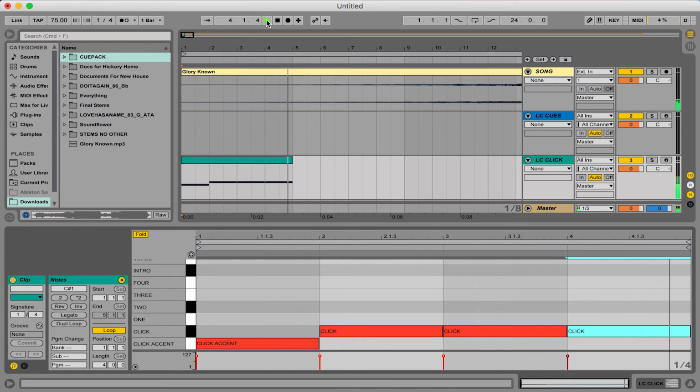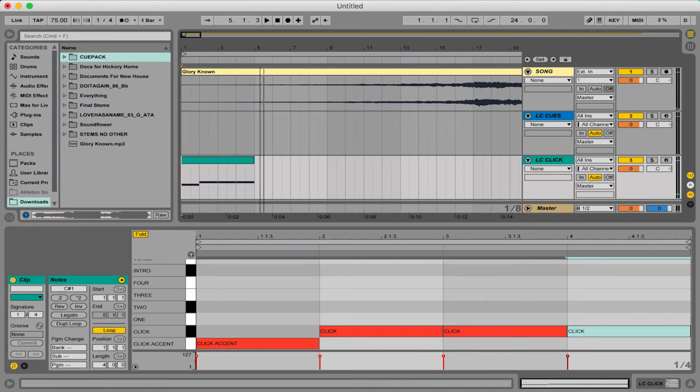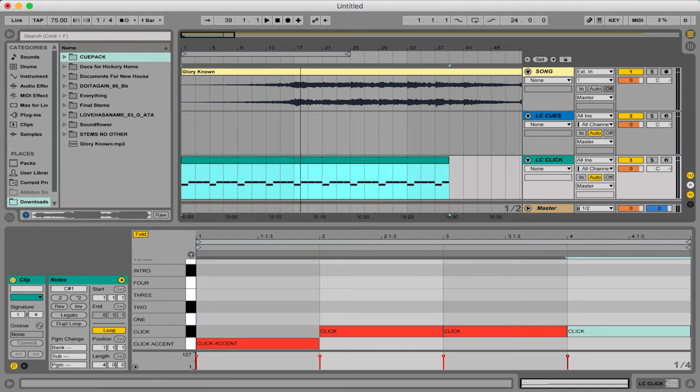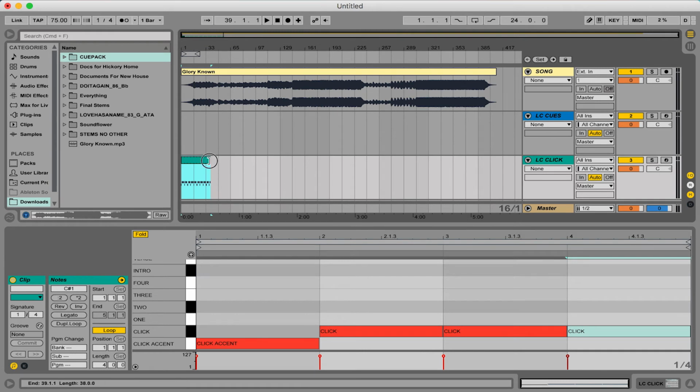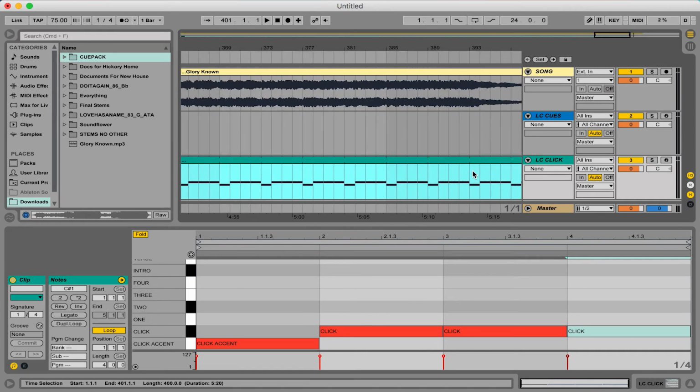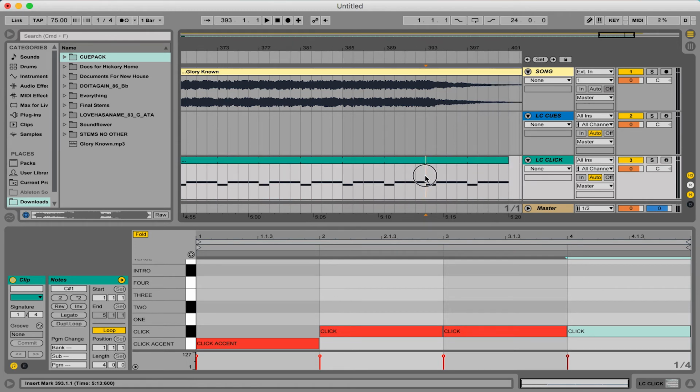Pretty cool. If you want to keep going, it's as simple as just waiting for this bracket to show up and dragging it to keep it going all the way through the track so you can have a steady metronome sound. And then this is probably the end of the song, so we can cut this off here.